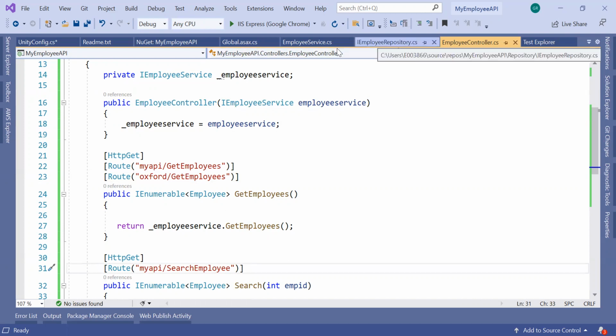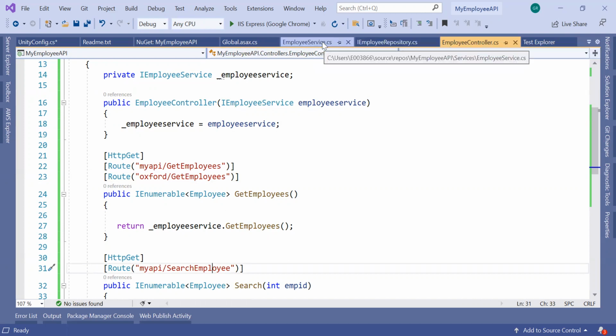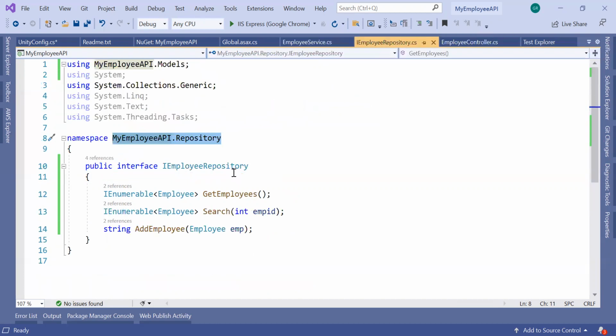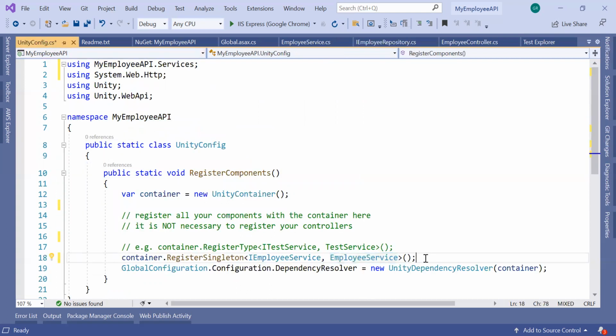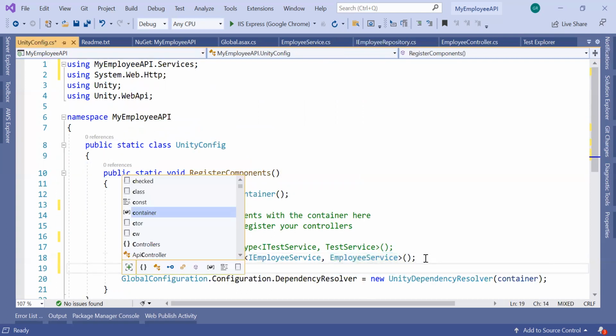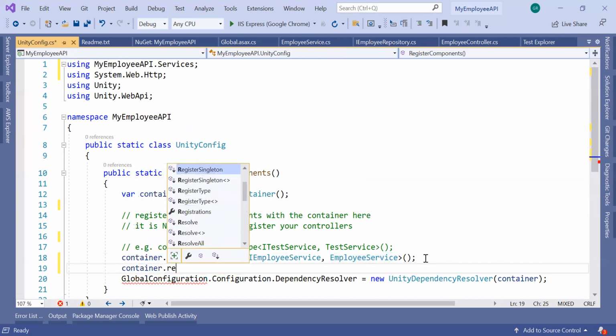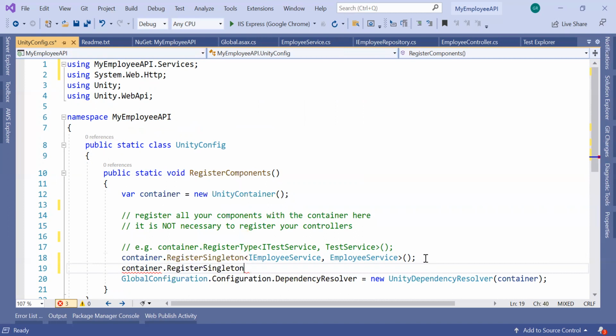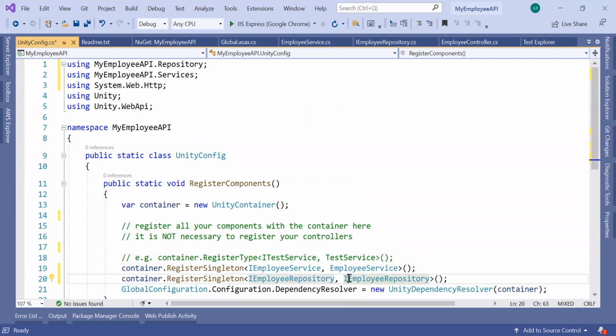In the same way, we have employee repository. Wherever I use employee repository, the employee repository should be injected. So like this, you can register a number of types here. Register singleton: for IEmployeeRepository, what has to be injected? EmployeeRepository has to be injected. Just get that namespace imported here. So wherever I refer to employee repository, an instance of employee repository will be injected.